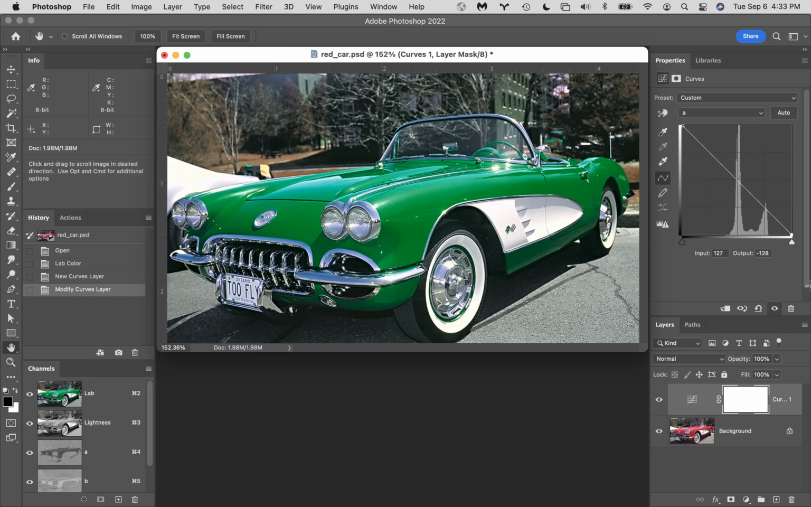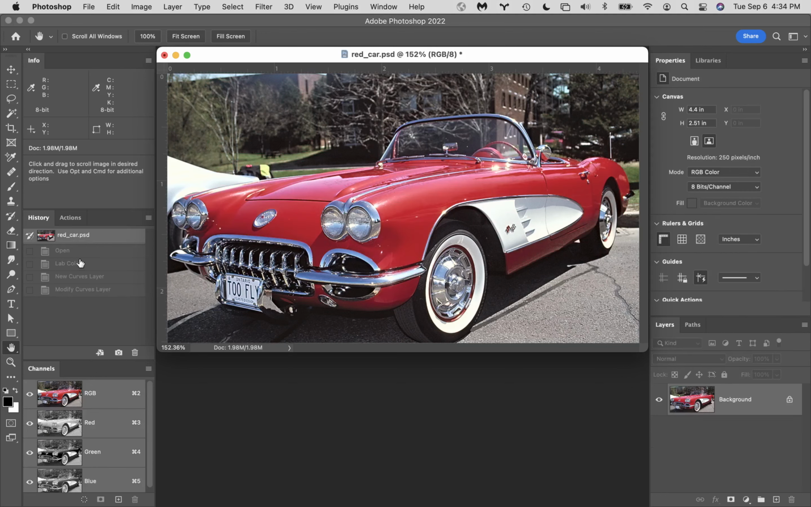All right, so if you've done this correctly, go back up to your history palette and click on it. Make sure it's the active one. And if you look up at the very top of your history palette, right underneath where it says redcar.psd, you can click on that or click on the open part underneath it. It will take you all the way back in history. And we can actually do this. So this is the way I'm going to do it.